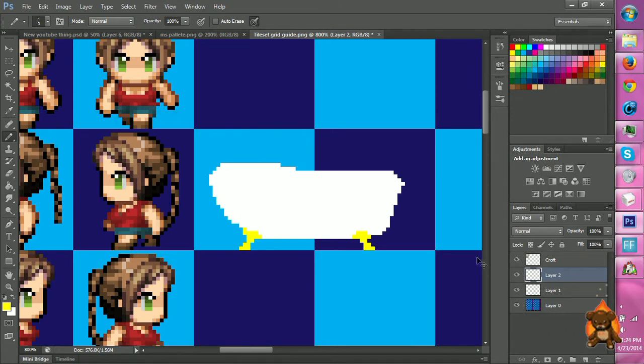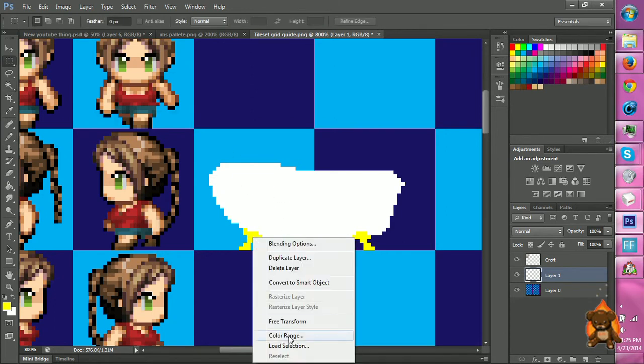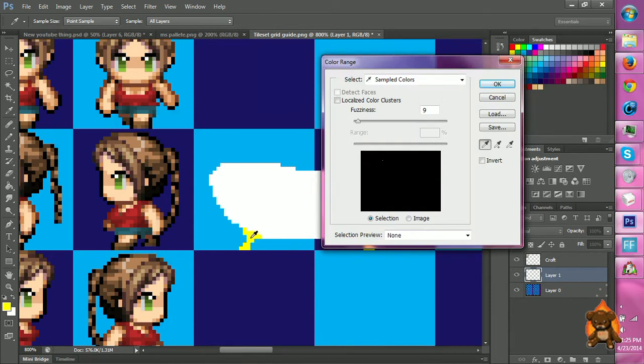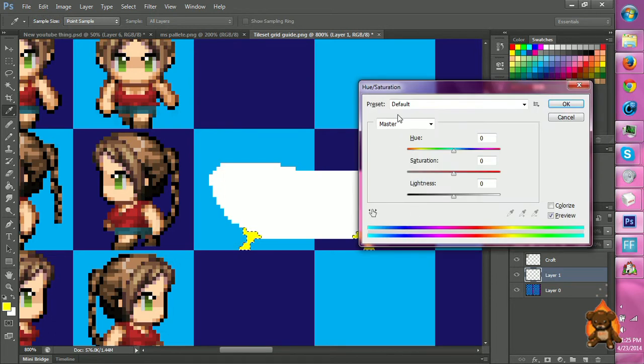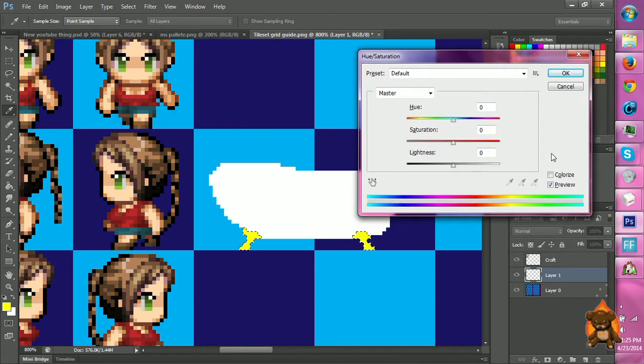And we're going to merge layers again, so it's one layer. And I'm going to hit the M key again and hit color range. And OK. And as you can see, it selects both legs because they're both the same color. And we're going to hit Control U. This brings up the hue and saturation. We're going to hit colorize. And as you can see, it automatically lowers the saturation, but that's okay. And we're going to bring it slightly over to here.